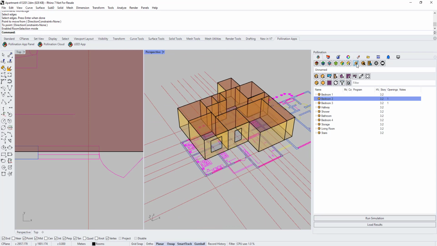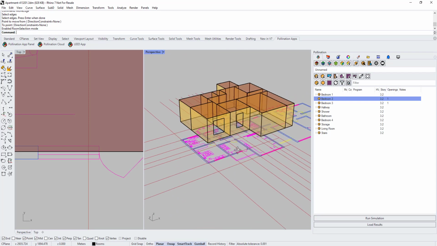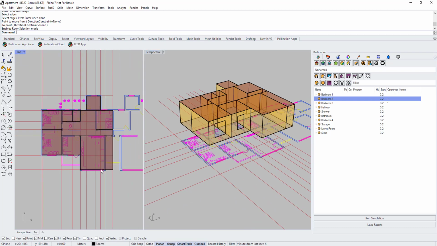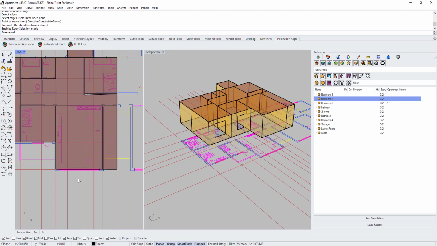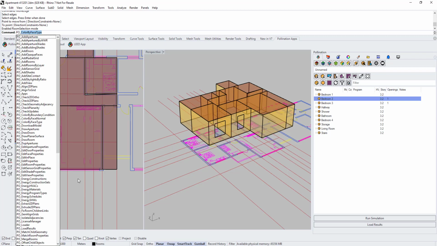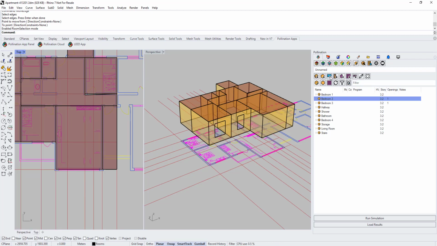I'll just go back here. So these are now the same height. And then I can go ahead and do the same everywhere for all the other rooms. So the command is again PO draw aperture. Similarly, you can click here and then do draw apertures.